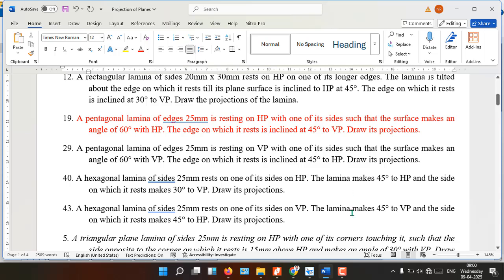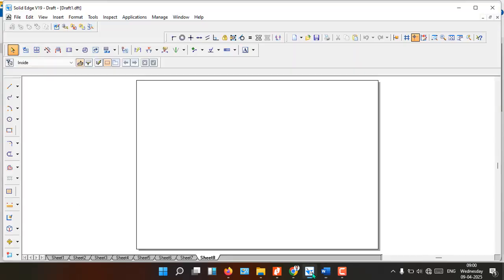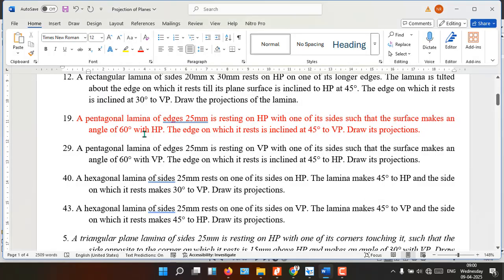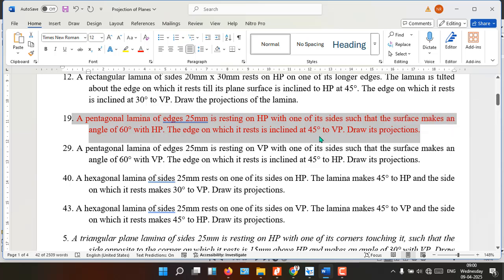So when such a problem comes, there are a few questions we need to ask ourselves when it comes to the projection of planes. The very first question we are supposed to ask ourselves is what type of lamina it is. For example, for problem number 1 and 8 you can refer to the playlist, already it is there. We'll go with problem number 19. So the very first question we need to ask ourselves is what type of lamina it is.